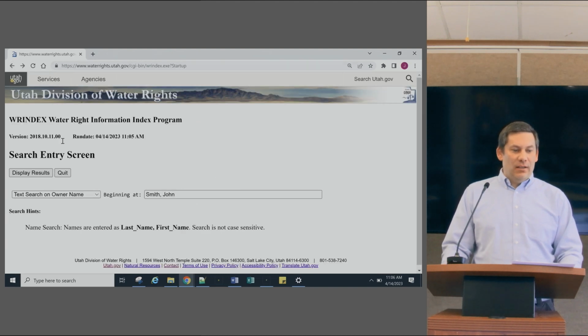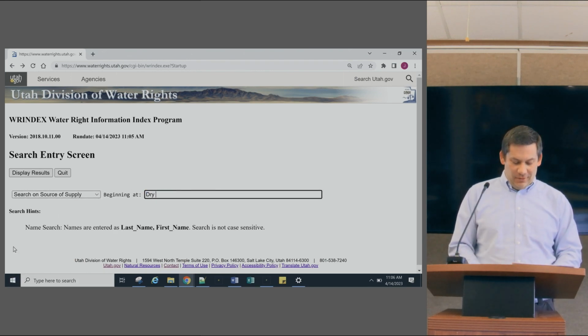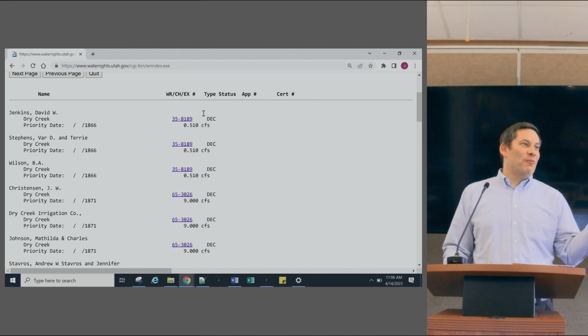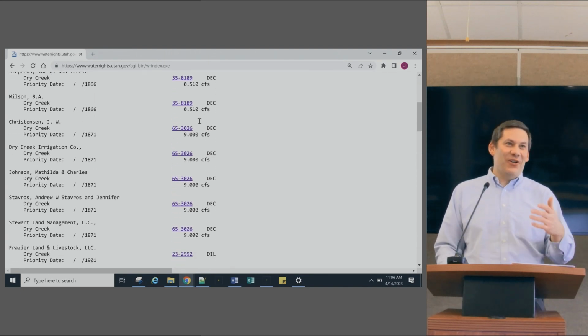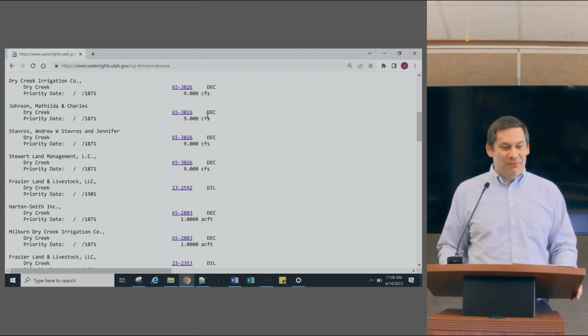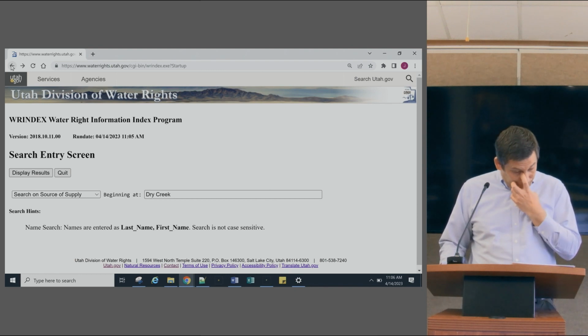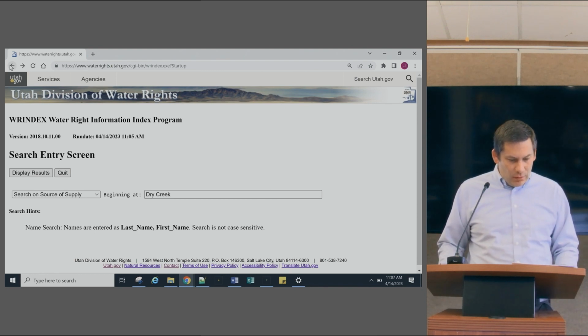Simple as that. You can also search by source of supply. Dry Creek is a pretty common name in Utah. So these would be all the water rights that divert from Dry Creek. Obviously not the same Dry Creek. If you look at the area codes, there's probably a number of Dry Creeks throughout the state. So those are some tools to research.